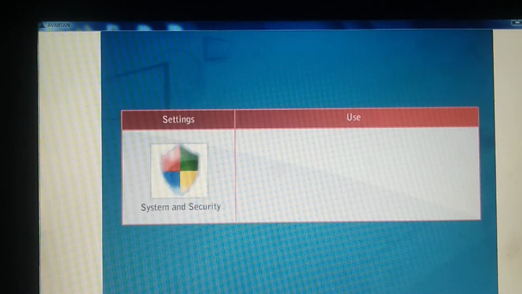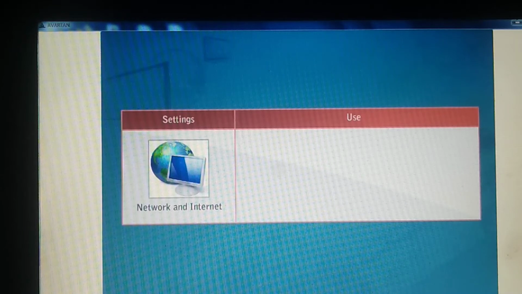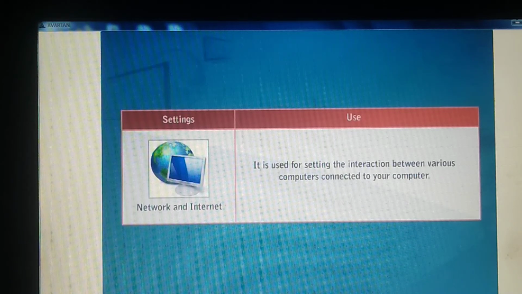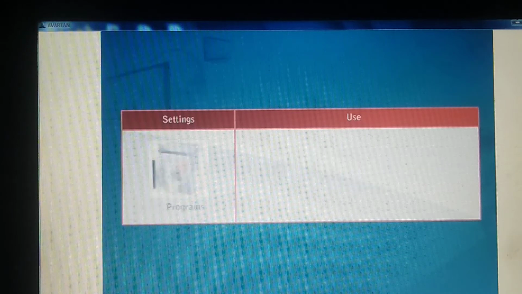Settings. Use. System and security. It is used for setting the overall operations and security of Windows 7. Network and Internet. It is used for setting the interaction between various computers connected to your computer. Hardware and sound. It is used to adjust settings of all hardware devices attached to your computer, such as keyboard, printer, and mouse. It is also used to control the sound settings of the computer.